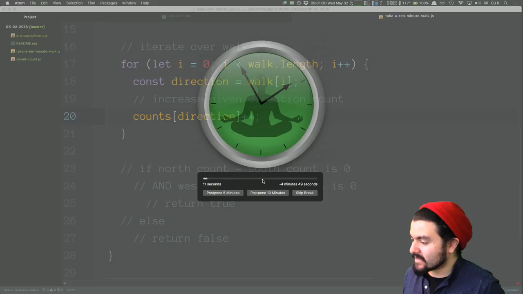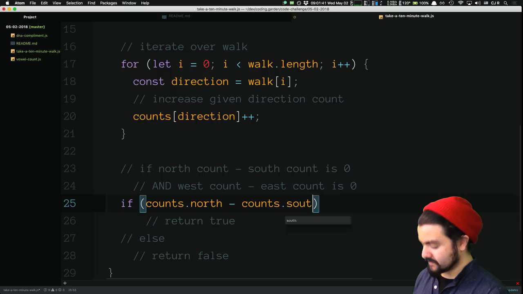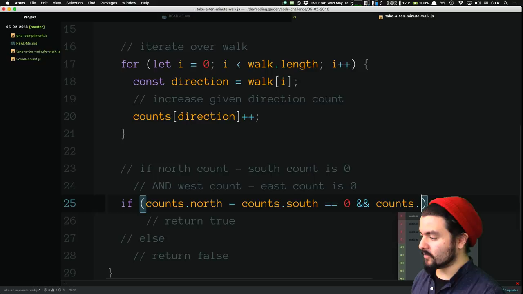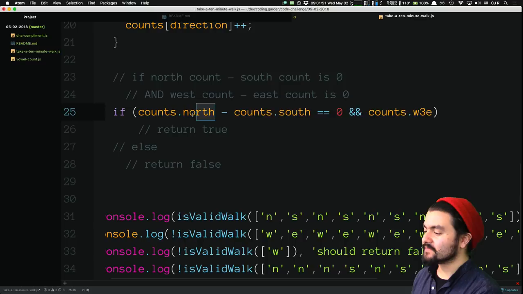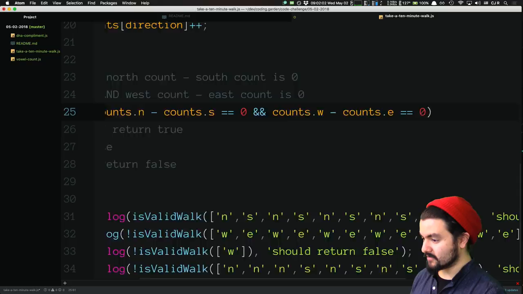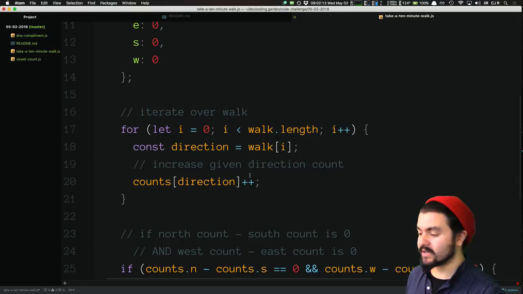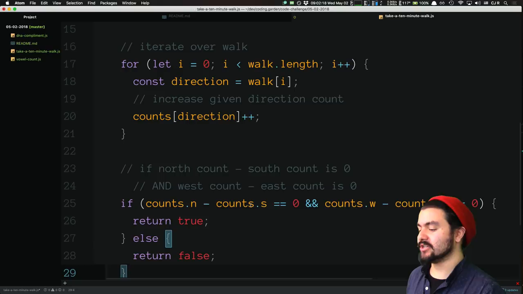Okay, so lastly, we will say if counts.north minus counts.south is equal to 0, and it's just in, it's not north, so in and s, and if counts.w minus counts.e is 0, then we will return true. Otherwise, we will return false. Cool, I think that should do it. Thanks for the tip, Brooks. That was actually pretty easy. If it works, I think mathematically, directionally, it should work. Let's try it locally.